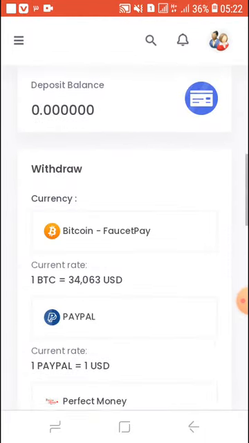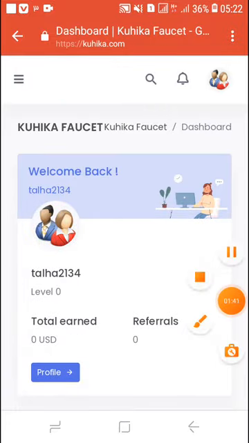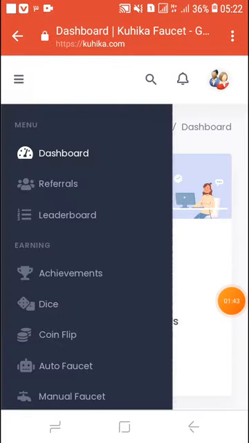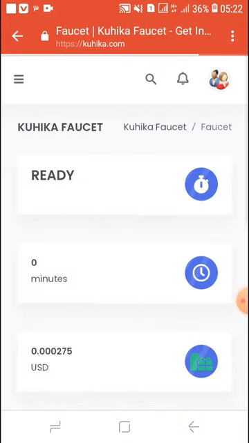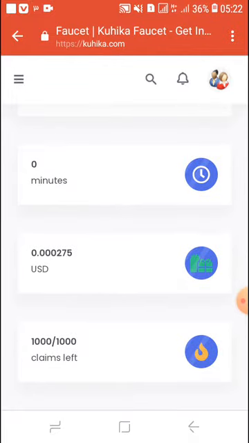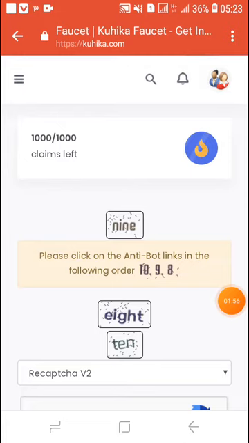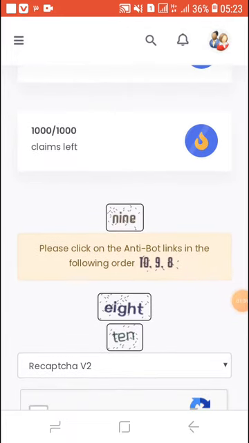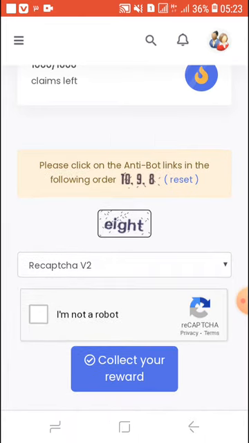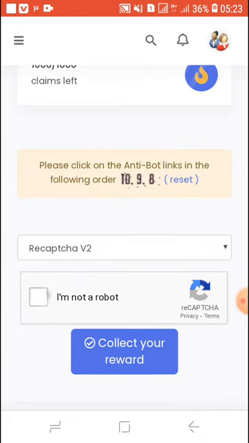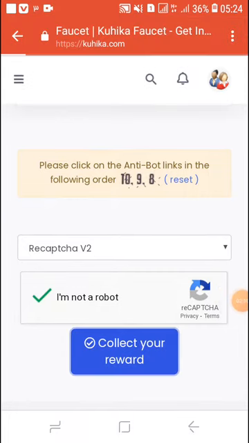You have to click on these three dots and click on manual faucet. After clicking on manual faucet, you have to verify the captcha. After verifying the captcha, click on collect your reward.